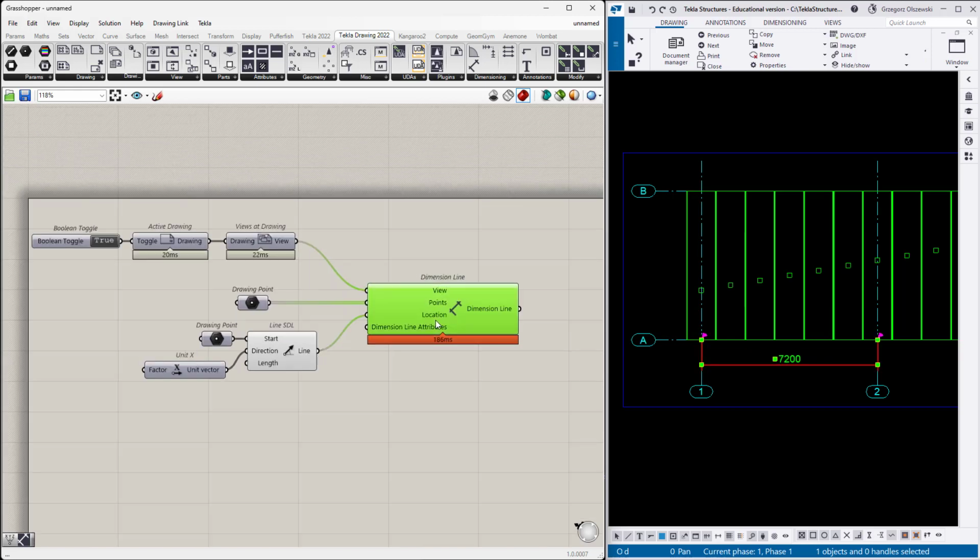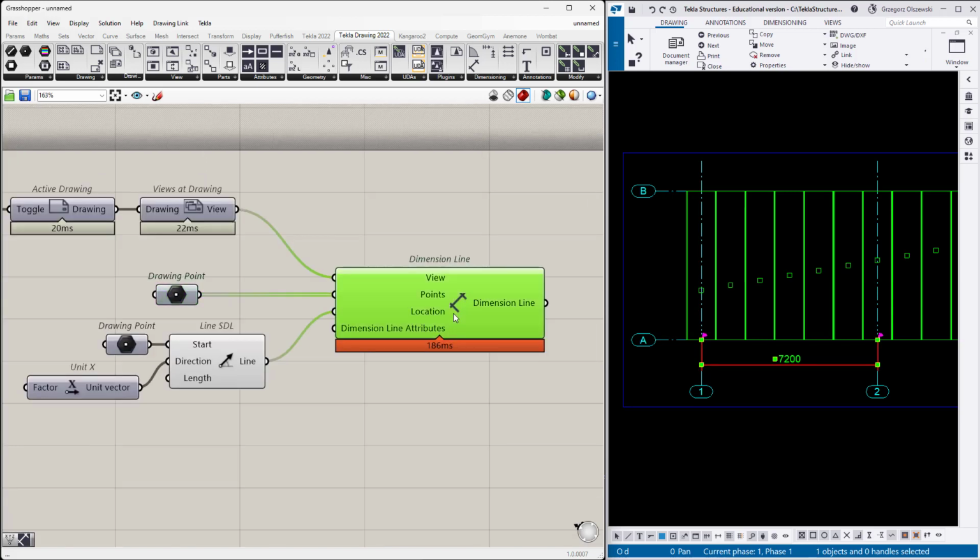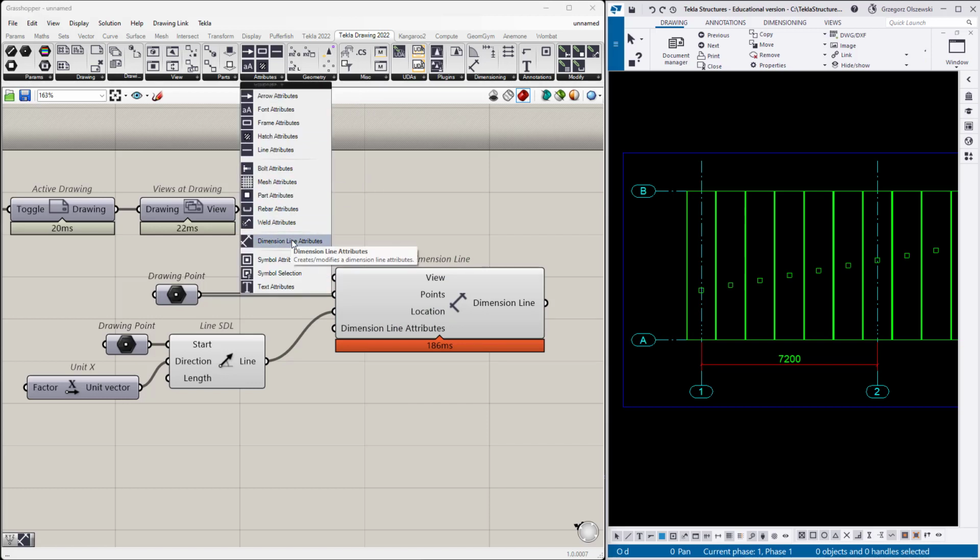So the dimension was created. Of course, those points which are dimensioned, I have manually picked them, so it's not very productive, but just to get the basic concept. For insertion of the dimension line, you have to specify the view, which will be the host of the dimension, some points, location, and some attributes. So the last one, the fourth one, is voluntary. You don't have to specify the properties, but let's see what can we do.